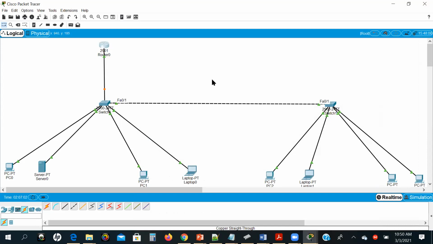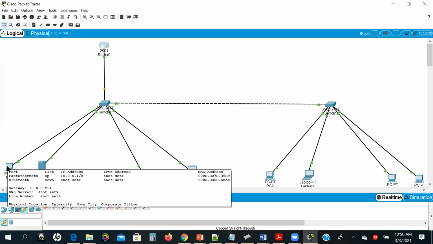Actually, we are done. So can we now try the HR people to talk to the accounts people? We'll first of all start with the ones in the admin block. So PC0 to talk to PC1.